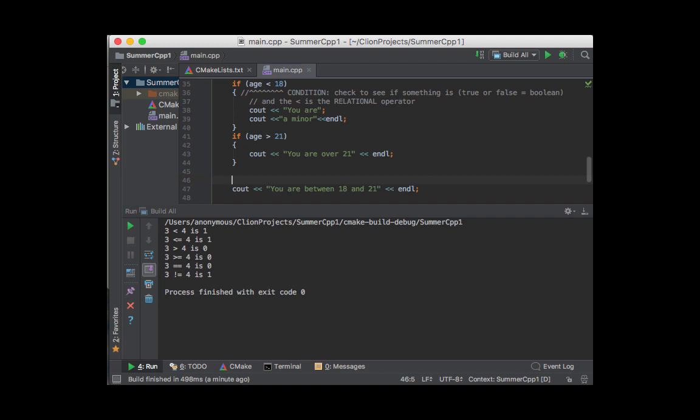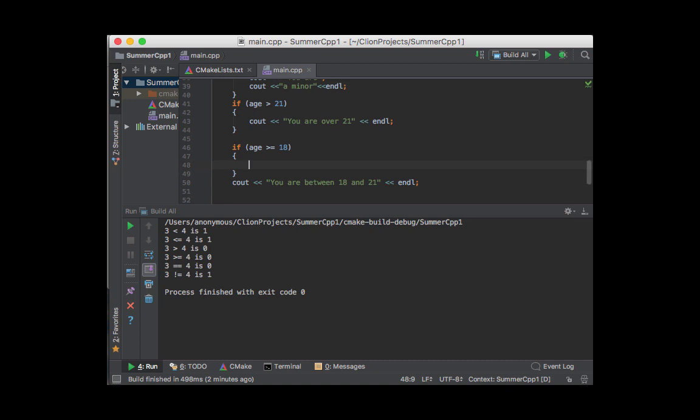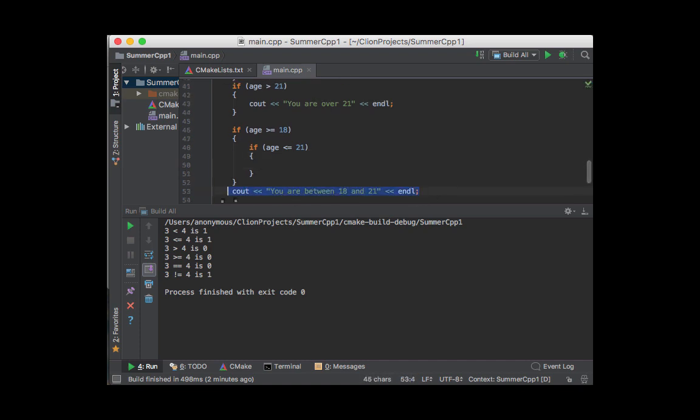So it's between 18 and 21. How do I do this? If my age is bigger than, let's include it, or equal to 18, I'm going to throw in curly brackets. Inside here, I'm going to do another if my age is less than or equal to 21. And then in there, I'm going to throw in another curly brackets, and then I'm going to put this stuff in it.